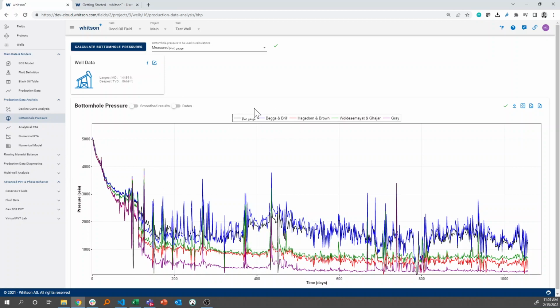In this case, we have some calculated data uploaded with another correlation or from another tool. That's the one in black right here. That was also using Beggs and Brill.